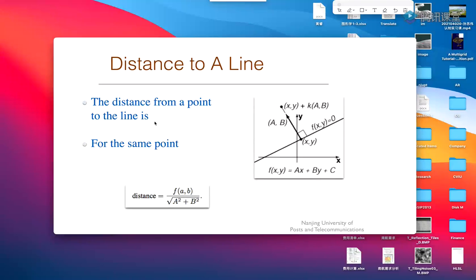First, let's see how we define the distance to a line for a point. If a point is here, the distance from the point to the line is defined by this. It's given by this. So F(A,B) means we put the point's coordinates A, B into our line function and divide it by the coefficient of the line function. The line function is this.